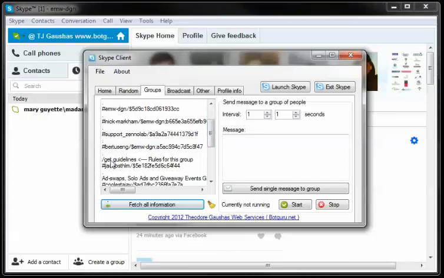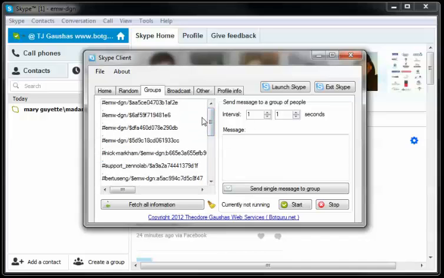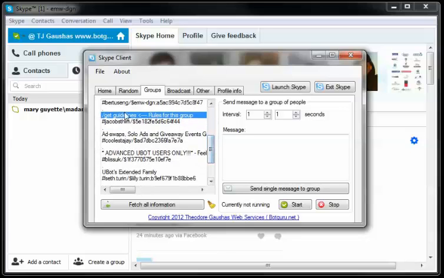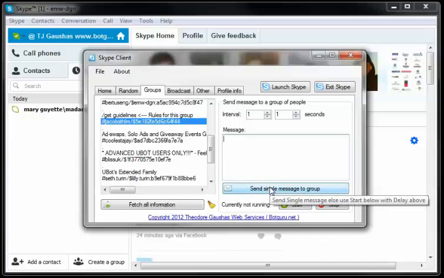Now, what we're looking for is something like this here. We see how these have a title and then the actual group itself. So all these other ones up here are individual conversations containing you and another party. But we're looking for the ones that have this little title thing and then the group, such as ad swap, solo ads, so forth, and then this hashtag. We're going to select that hashtag, choose our interval in which we want to resend this message, insert our message, and hit send single message to group. This will immediately send that message to the group.